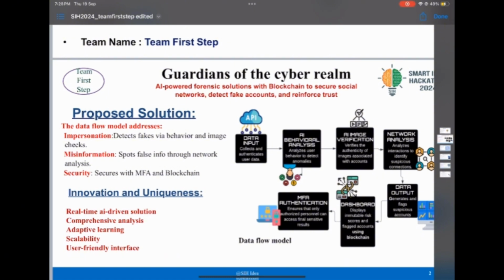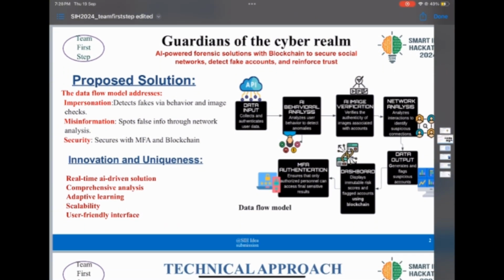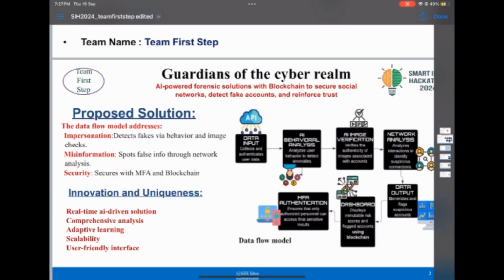We perform network analysis, which includes mapping relationships between accounts using graph databases or libraries like NetworkX to visualize clusters of fake accounts and analyze how accounts influence or amplify specific messages. We can also use community detection algorithms, like the Louvain method, to identify groups that may be coordinating malicious activities. And then we created a dashboard which displays immutable risk scores and flagged accounts using blockchain technology.